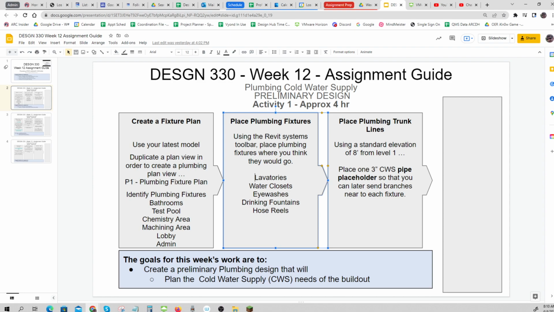And remember, lavatories are places where you wash your hands, so it's a sink, but it's one for washing your hands. It's not like a big mop bucket sink or something like that. And water closets are where you go to the bathroom. So it's a toilet. Could be a urinal also, but usually it's a toilet. So there we go. That's what we're going to do.